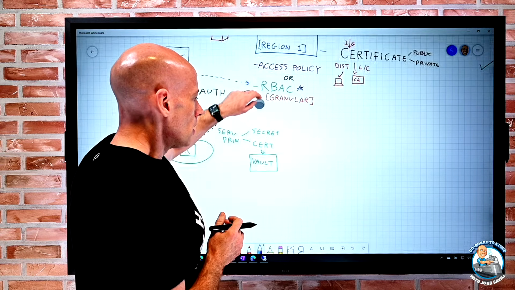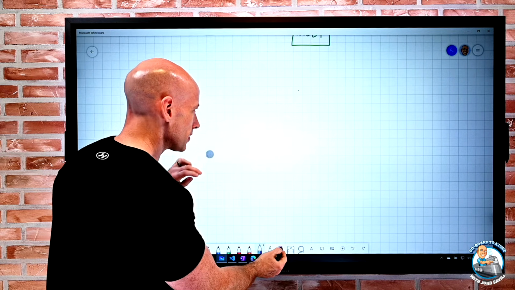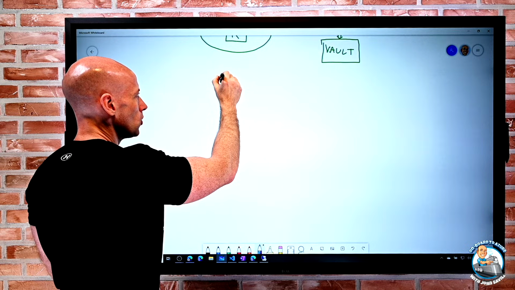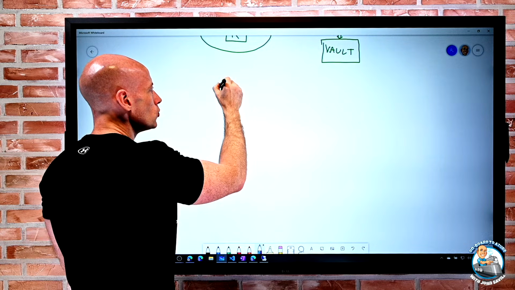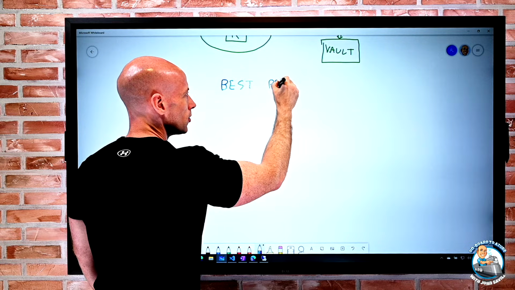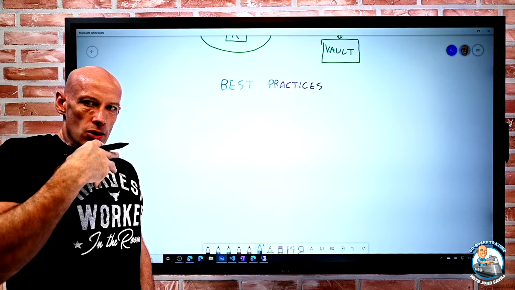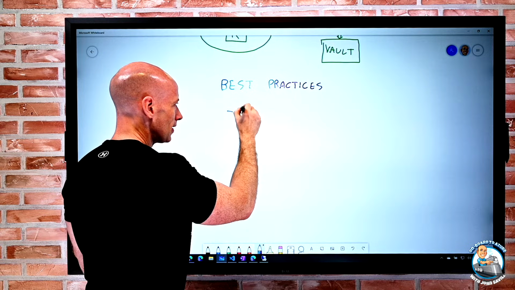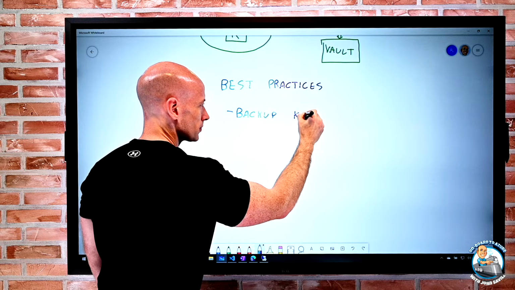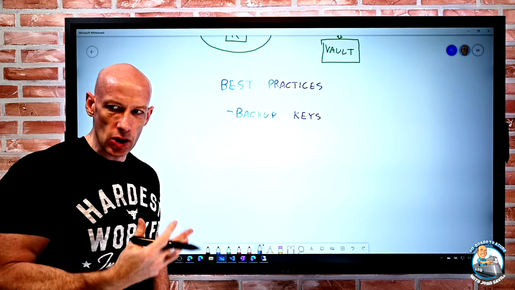So with that said, I talked about best practices, and I just wanted to go through a few little things when I think about really ways to use this and avoid getting in trouble. So best practice. Rule one, funnily enough, back up your keys. And I'm saying keys, but you want to back up everything you have.